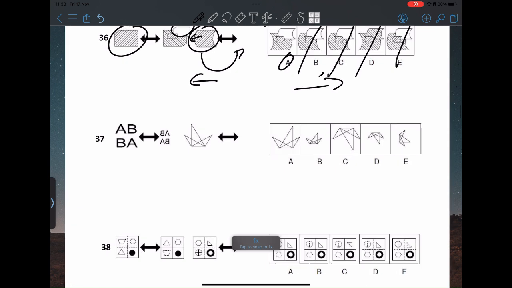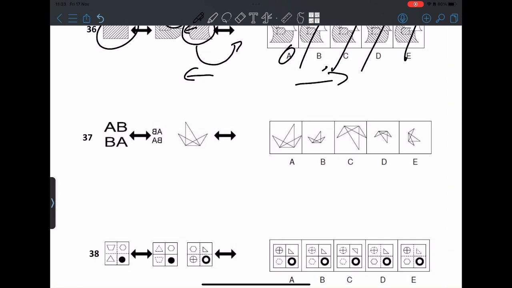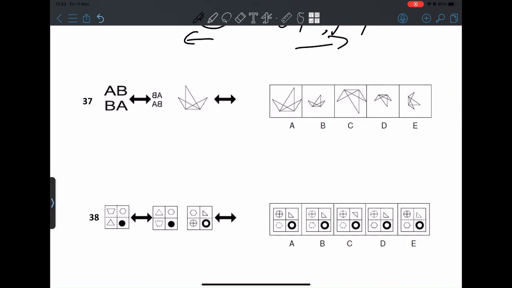Move on to 37. After this, I'm actually going to check which questions most people got wrong, because we didn't get very good scores on the NVR.